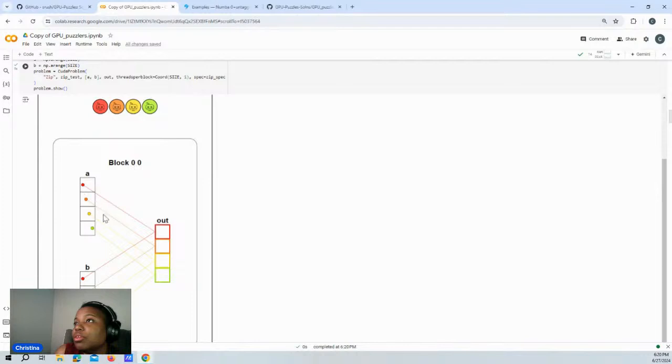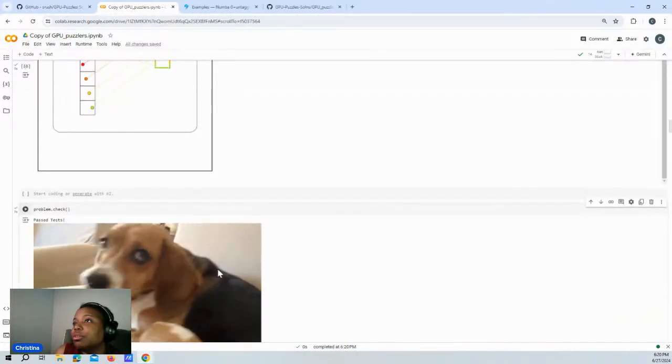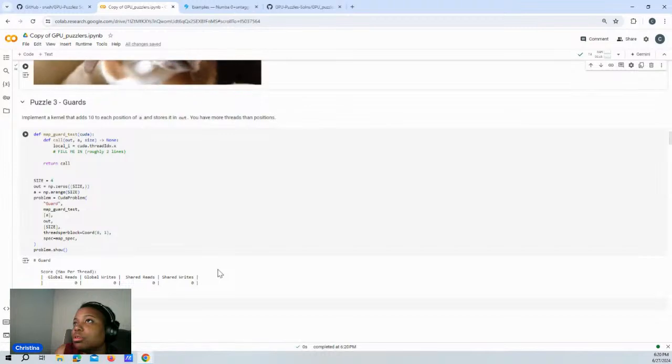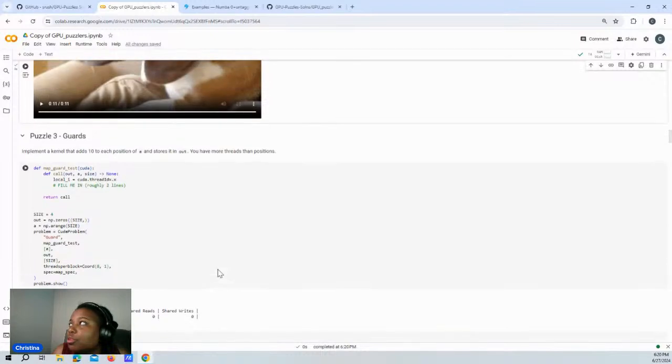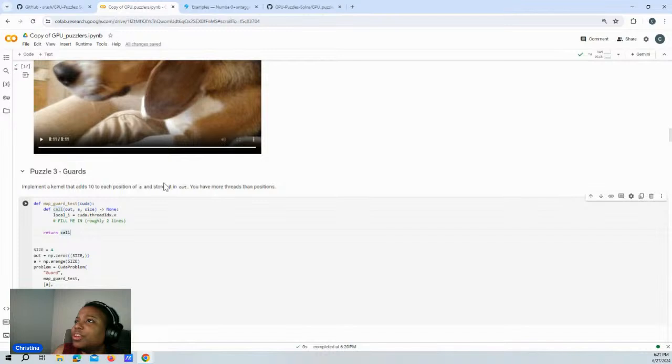So that is the math going by the thread index, which makes sense if it's just vector to vector, but I mean, we're dealing with more than that, and that's where I think the confusion comes in for me. Okay. Adds 10 to every position of A and stores it out. We have more threads than positions.